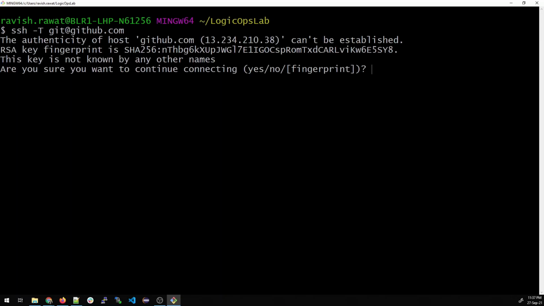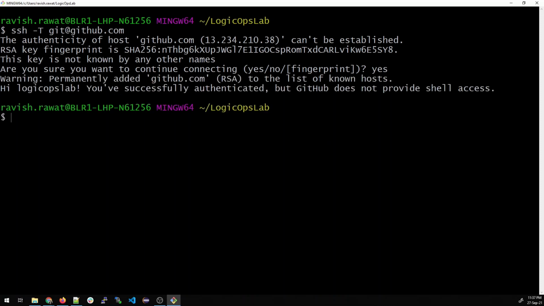Perfect. Now it is asking you, are you sure that you want to continue connecting? You just have to type yes and hit enter. This is the first time and this will show you something like this because this key is not known by any other name. Just hit enter after typing yes. Perfect. Warning, permanently added GitHub this and this to the list of known hosts.